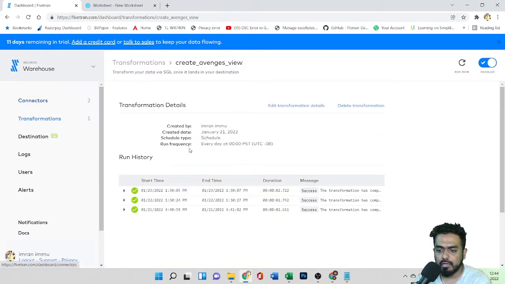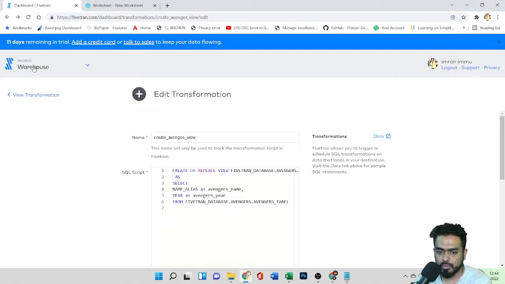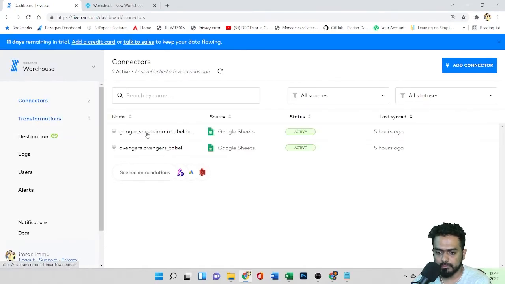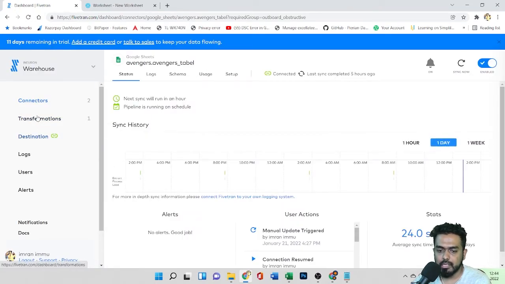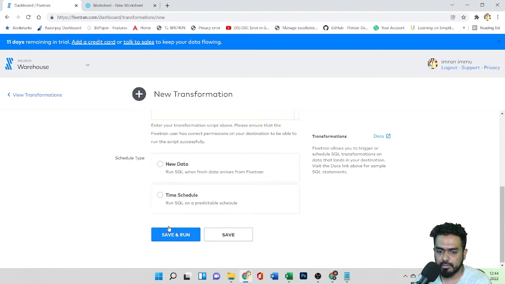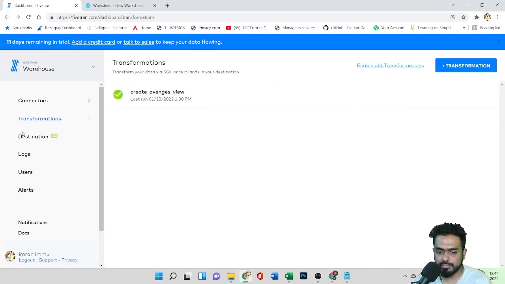This is very simple, very handy. You can see within a few clicks we can perform it. If you want to delete the transformation, you can just right click and delete it. You can just enable and disable it. If I go back once again, this is the Avengers table. In the transformations, if you want to add one, you can just type the SQL query, save and run. So this is all about the transformations.